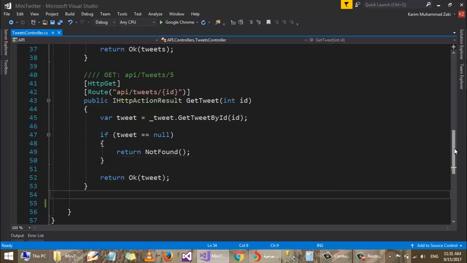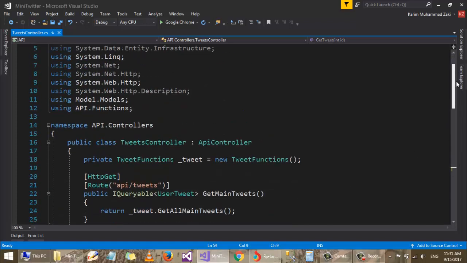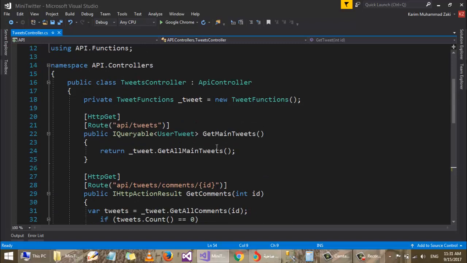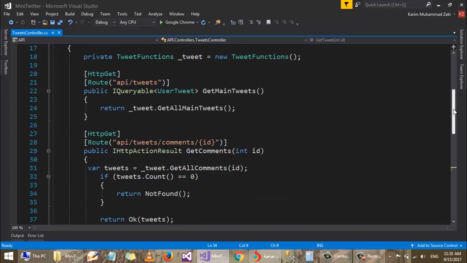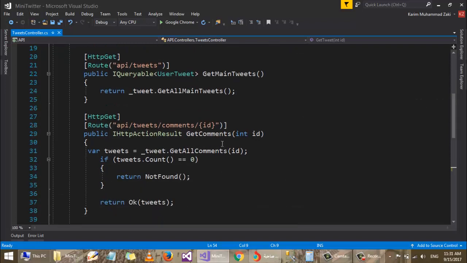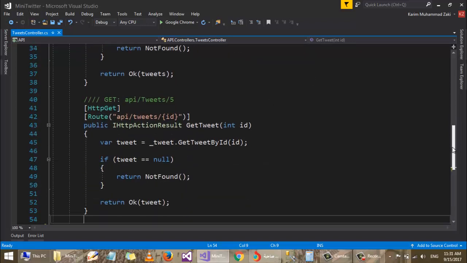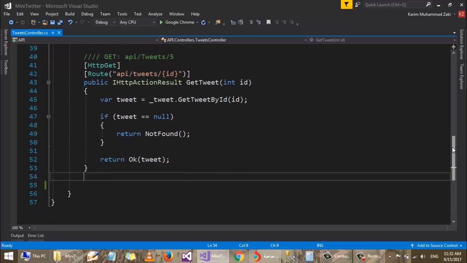Let's review what we have done so far together. We have created getMainTweets action method that returns all the tweets with the users, getComments that returns all the comments for a specific tweet by ID, and getTweetById that gets the detail of a single tweet by ID. Today we are going to create the create method and the edit method.